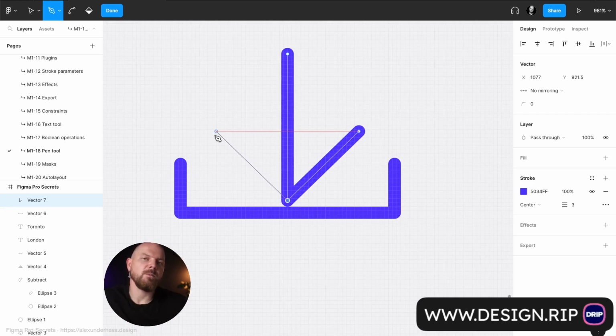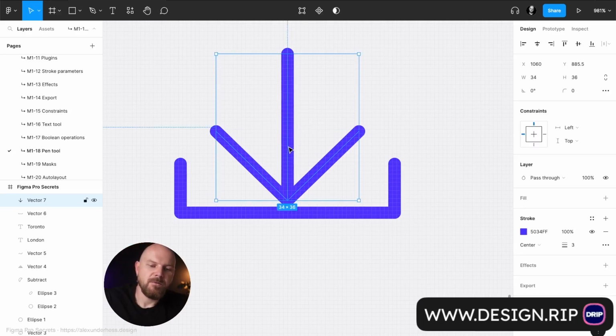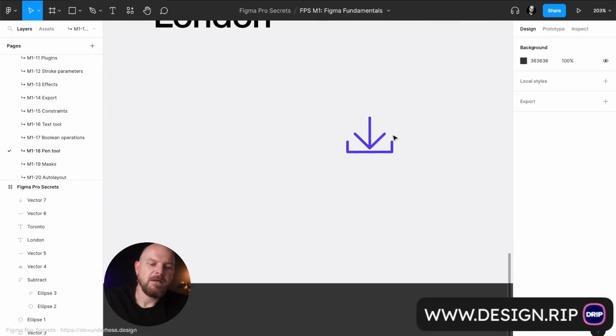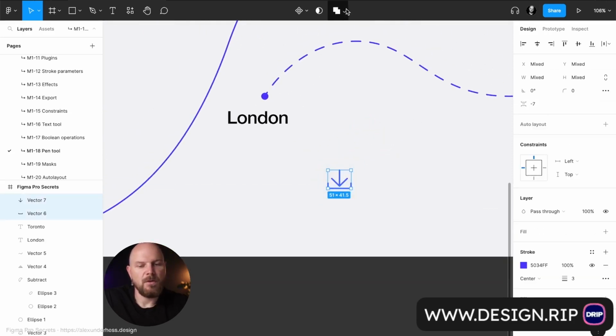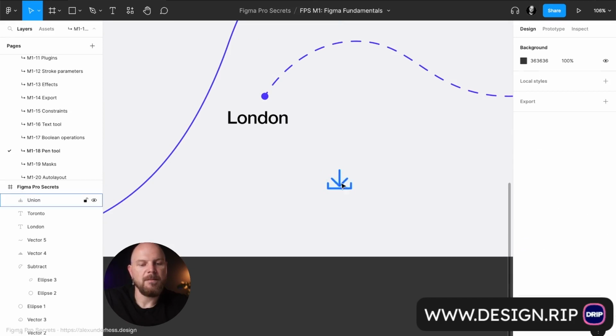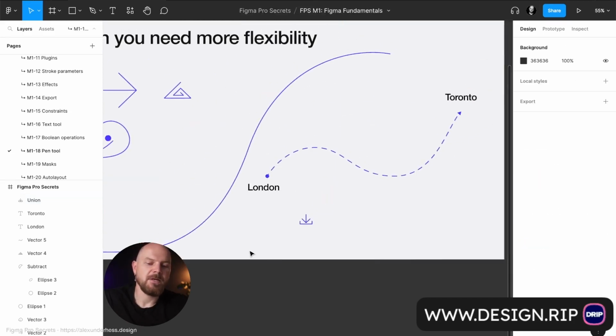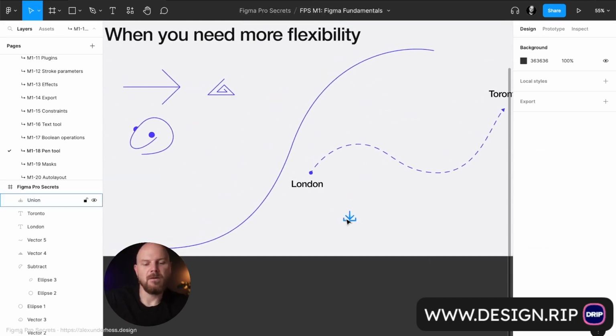And Figma will also highlight other dots that we right now are in the exact X or Y position as another dot for this particular shape. And this allows us to create a perfect arrow here. And this is the download icon. Then, because we know that we can union them, and boom, it's one shape. And this is the icon when we want to download something.